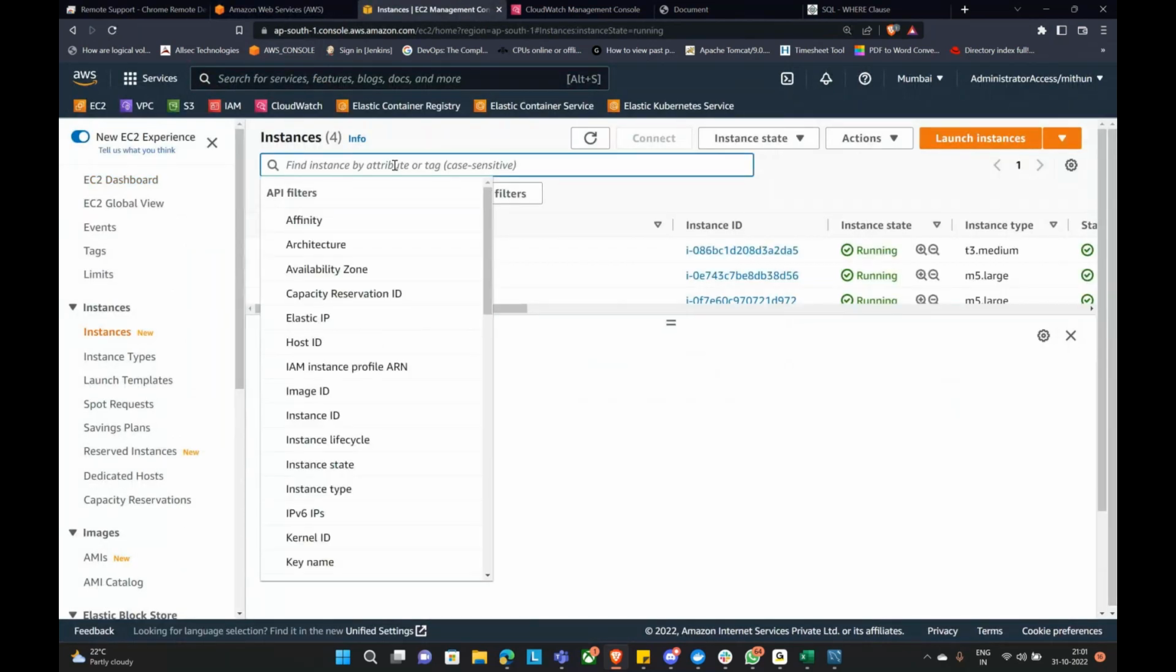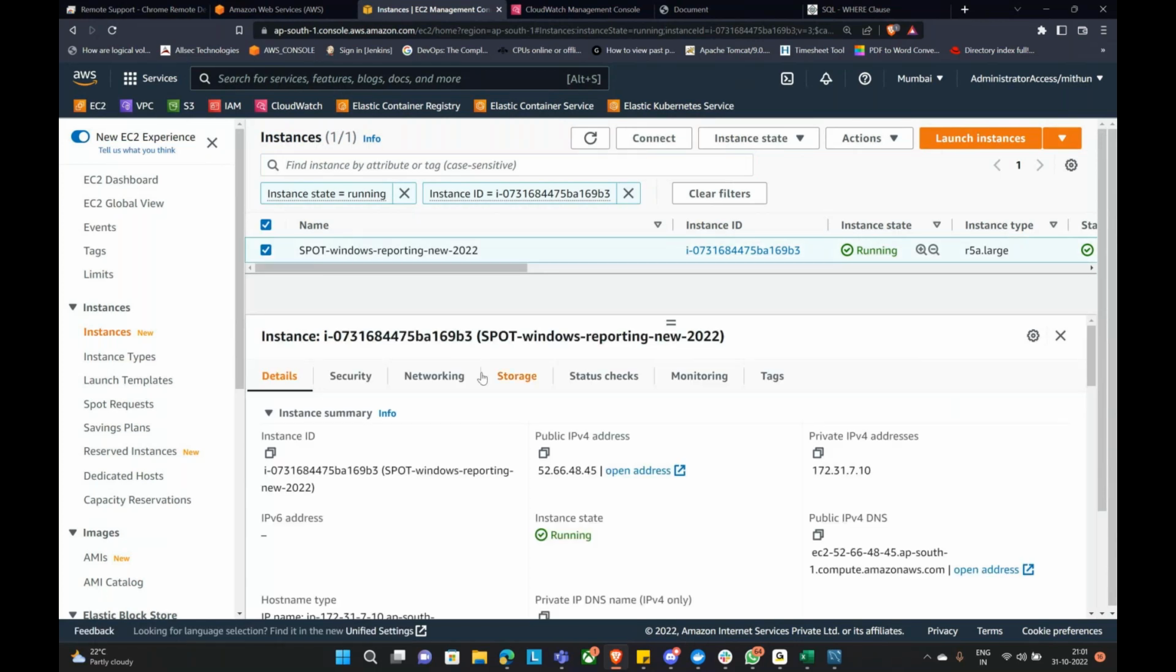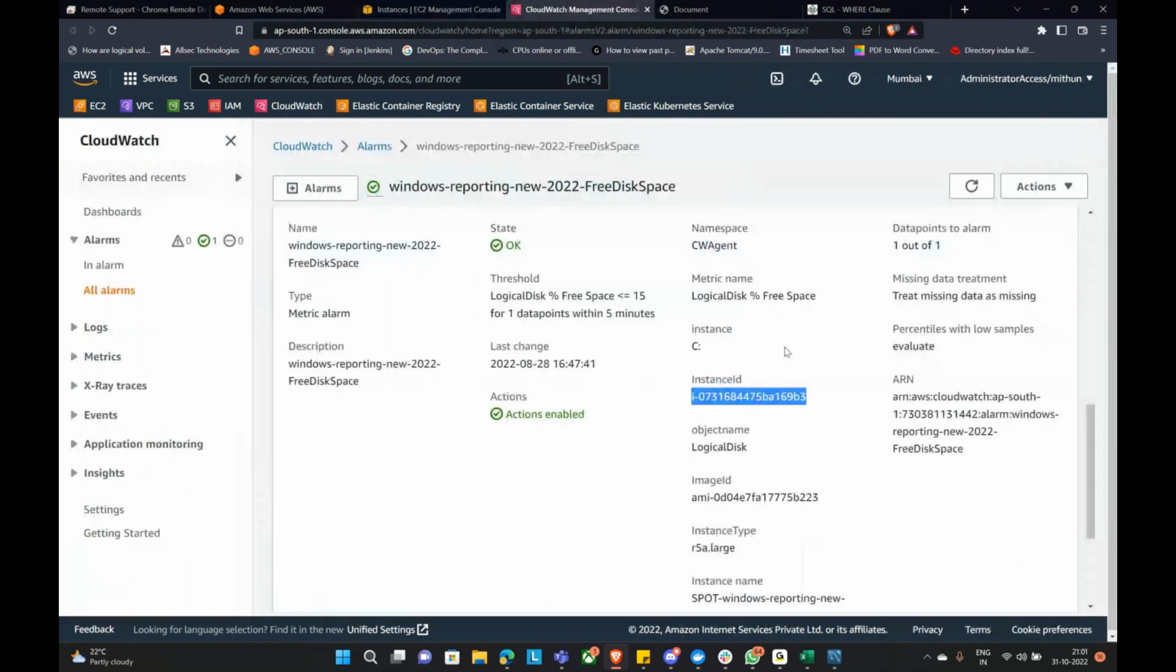This is our live production instance. This is the Windows reporting server, a Windows server where I have it checking the disk space. If the disk space is almost full and we are not monitoring, suddenly the application will be down. So in order to avoid that kind of scenario, we use CloudWatch.